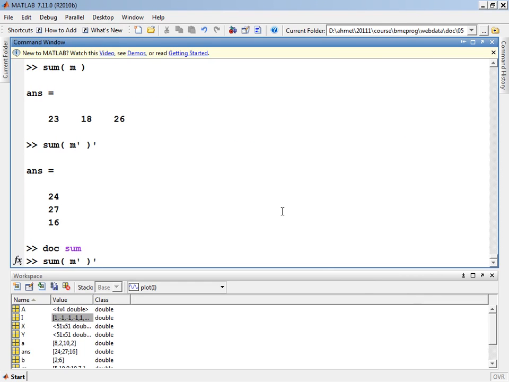So instead of doing this transpose, I could say M, comma 2. That'll give me the sum along each row. All right? This is an important concept when you are using aggregator functions and working with matrices, and you need the summation along a row or a column.